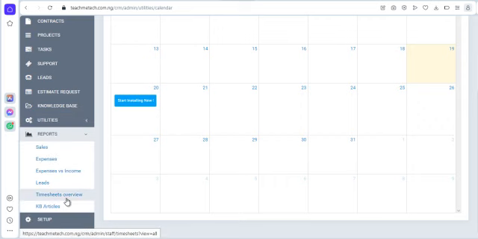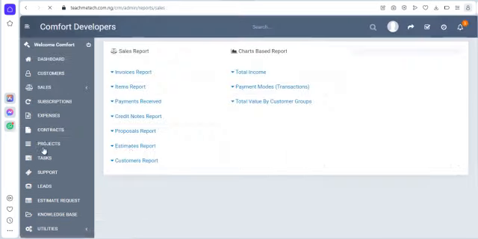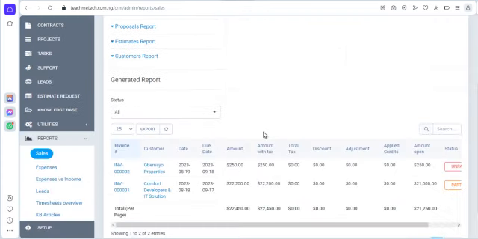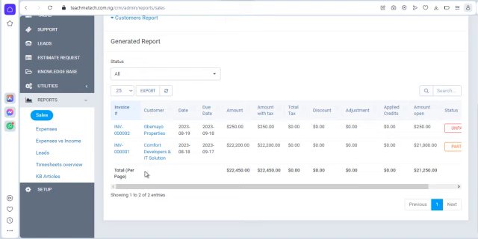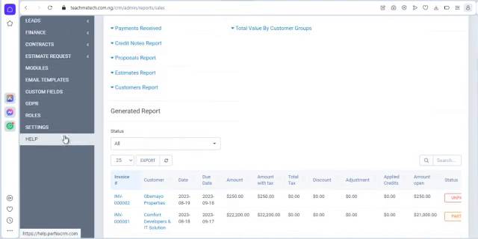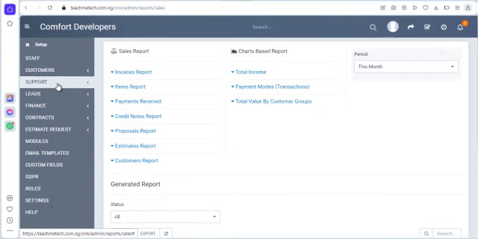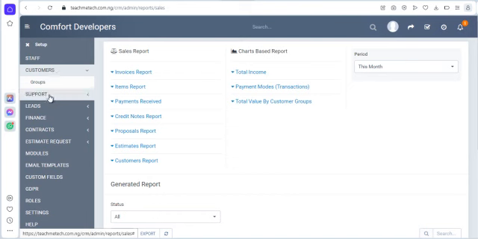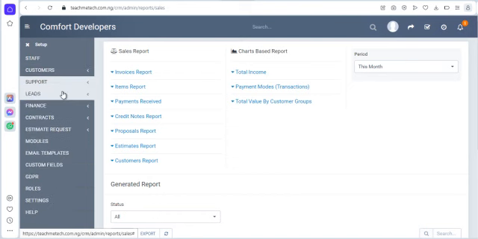So also we have the reports. You can generate your sales report. We have invoice report, and you always see this as well. These are for the reporting system. And setup is where you can set up a lot of things like the staff, customers, support, leads, and all of that.